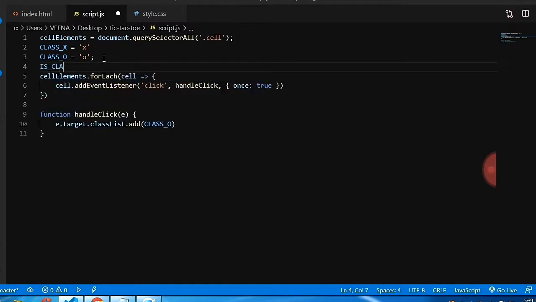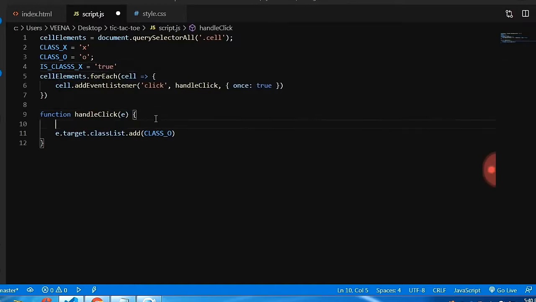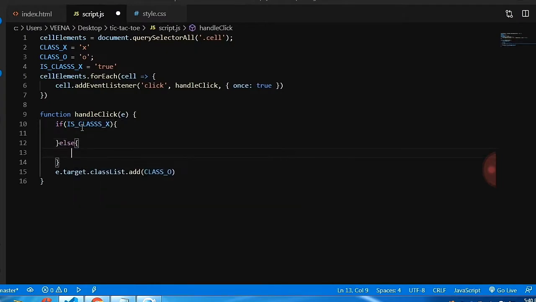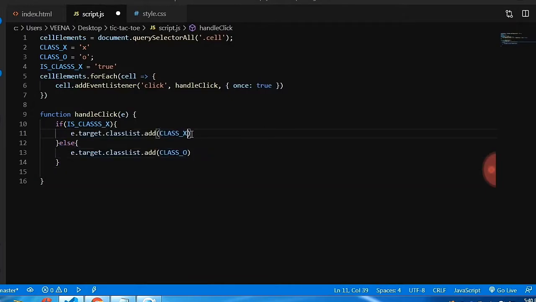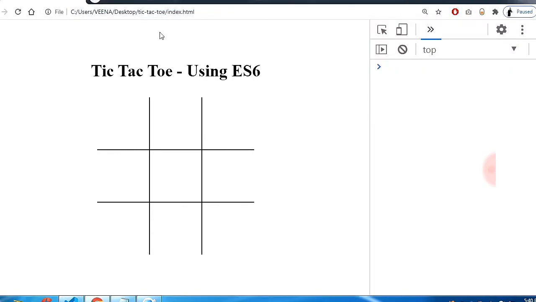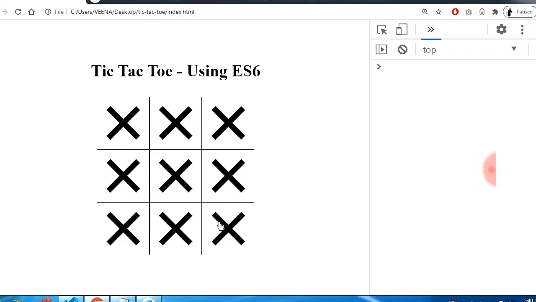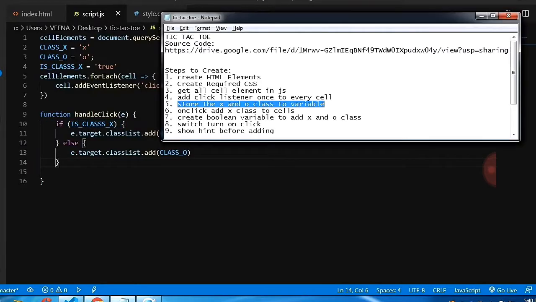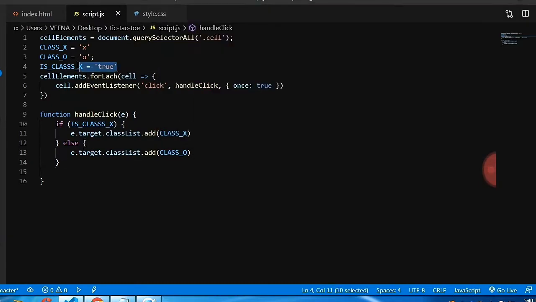Now let's create a boolean value, which is class X set to true. It is not a string, it is a boolean, so we don't have to pass it in quotes. If it is class X, I want to add the class X. If it is O, I want to add the class O. Now the X is true, so the X is going to work. We have created the boolean variable. I said it's a boolean, so let me make it boolean.